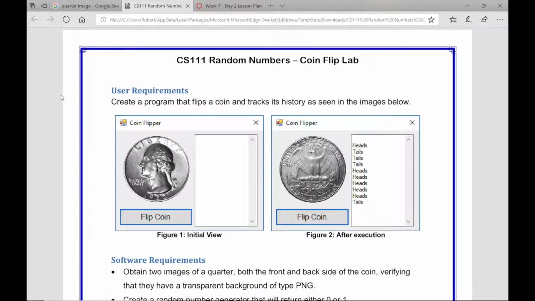We're going to be working with random numbers by creating an app that allows the user to click a button called Flip Coin, and it's simply going to flip a quarter. And it's either going to show heads or tails. And we're going to have a text box over here that keeps track of how many times heads has come up and how many times tails has come up by just simply listing. Every time we click Flip Coin, if tails shows up, see, there's the tails right there. And if a head shows up, then underneath it would show heads, so forth and so on.